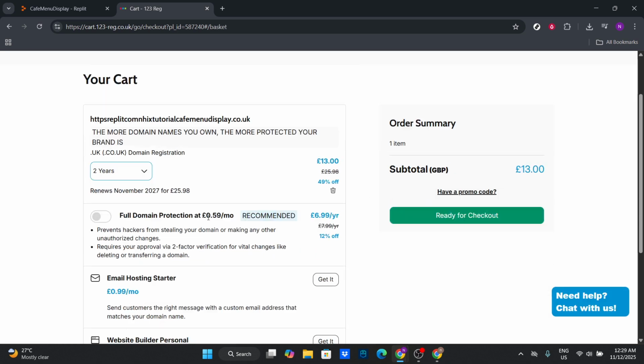And that's it! You've successfully linked your Replit project to a domain on 123 Reg. Now your project can be accessed using a custom domain name, making it more professional and accessible.